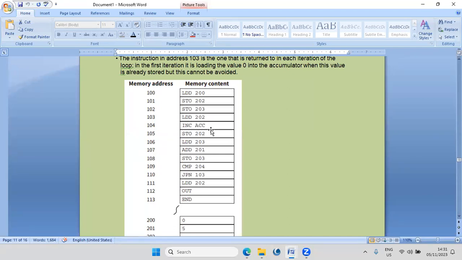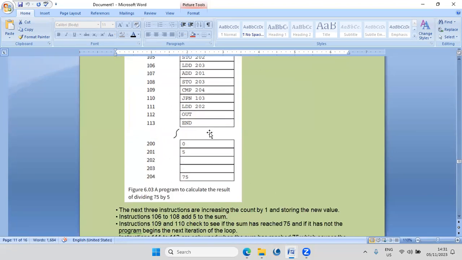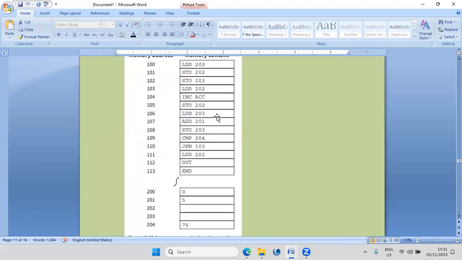Then increase ACC. So what is there in ACC? Now if it is 0, then ACC will become 1. Then store 202 again. 202 will become 1 here. Then LDD 203. What is in 203 will be loaded into accumulator. Then add 201. 201 is 5, so we add 5.